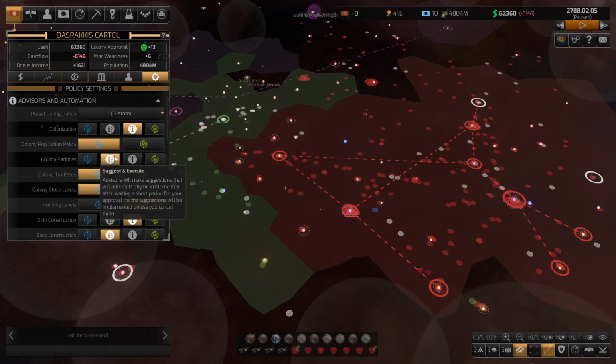Because what I've been doing is, you've got different ways. For example, with colonization, you've got settings to go fully automated, where they will just make their own decisions and send the colony ships out to do whatever you want. You've got suggest and execute, where they will make suggestions, but the default is that they will just do it anyway. Then the other one is to suggest, and then you have to commit to it and say yes or no. And then finally, fully manual, where they don't even suggest anything. So a lot of these will be like the colonization population policy. I've got that one on by default.